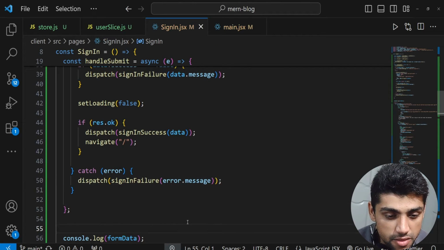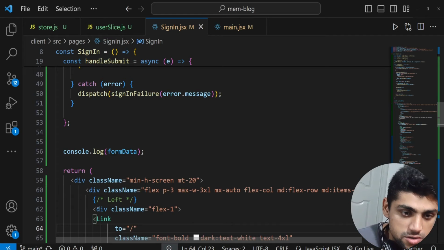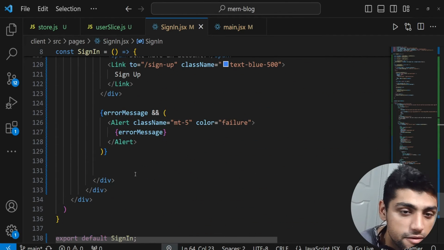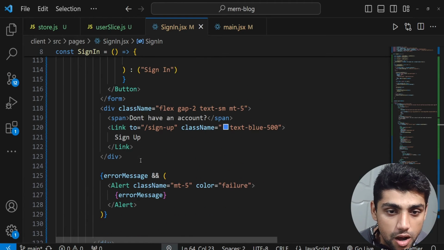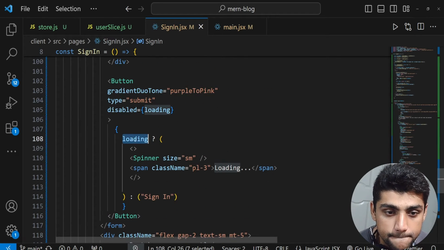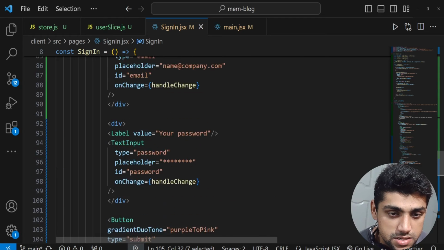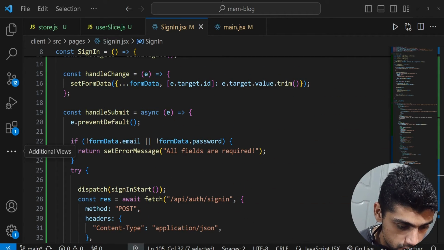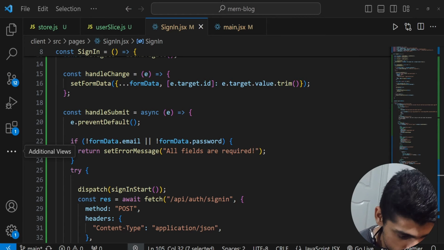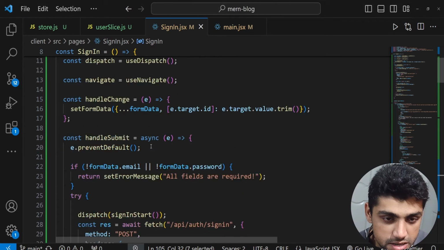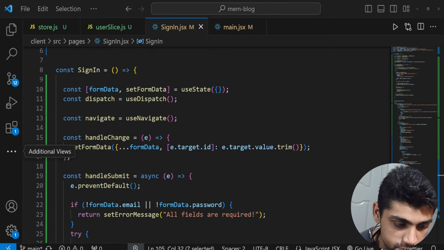Okay, there's some other things that are concerning. So one here we have is form data, just console logging for no reason. Over here we have an error. I mean, that's okay as well. Over here we have error message, and then we have loading. I mean, it doesn't really matter because that's essentially for loading states. But what really matters is some other conditions that we have to go through.